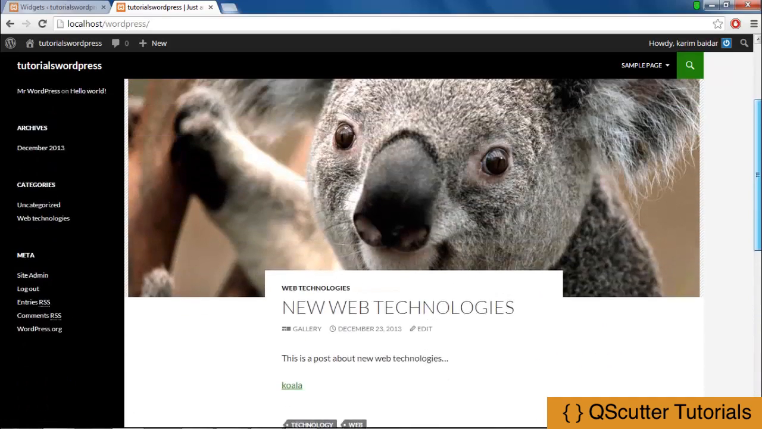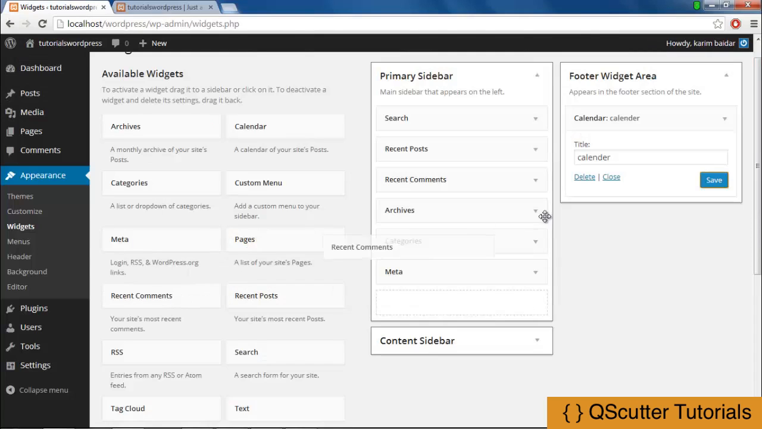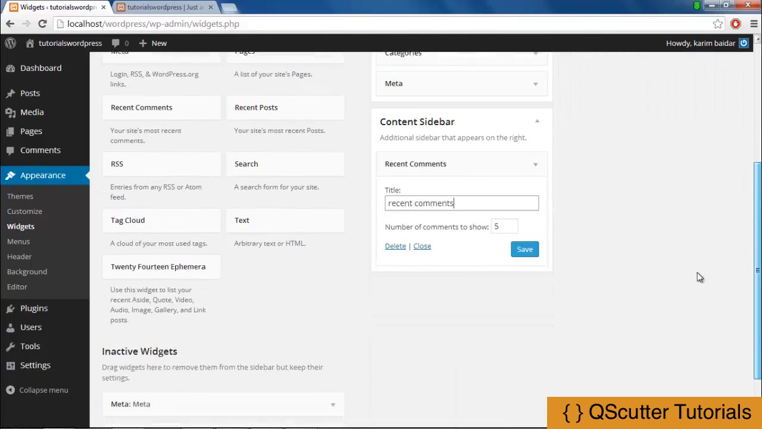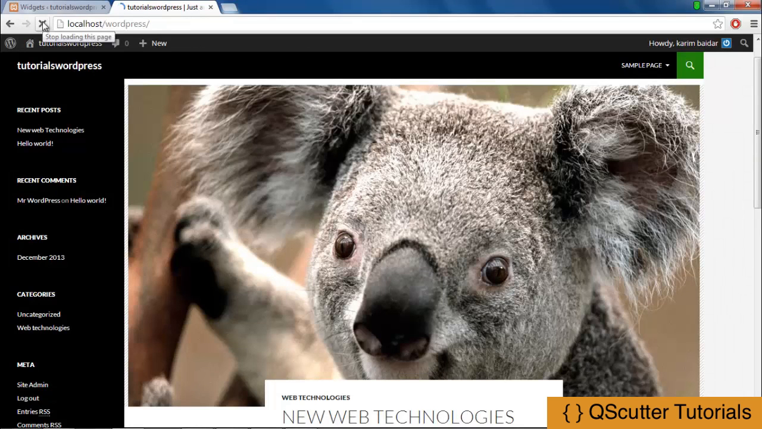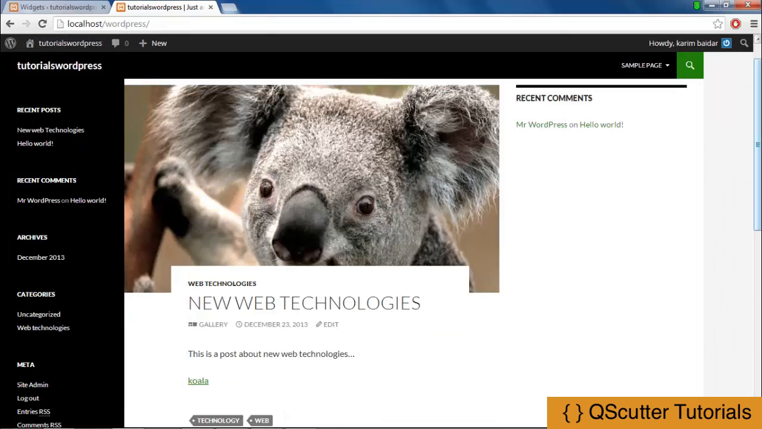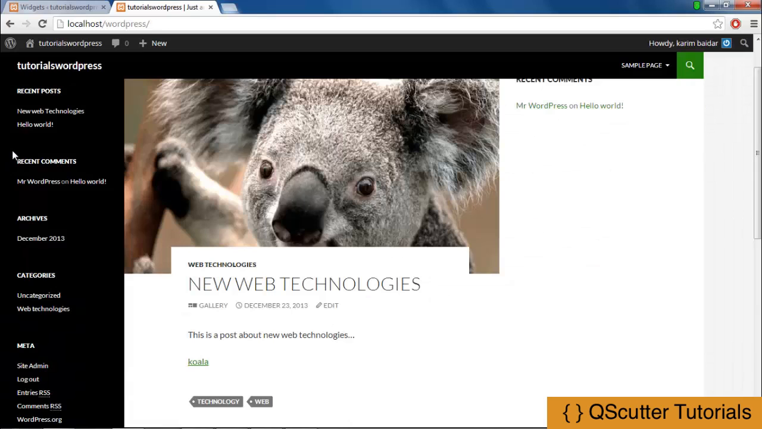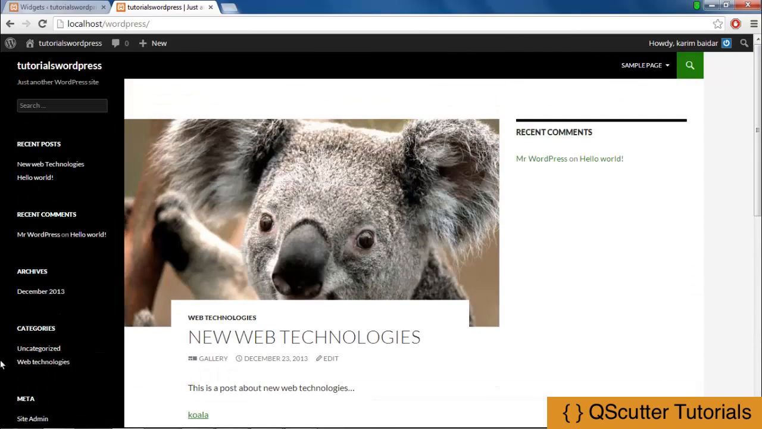Now what if I want to add a widget to the sidebar? If you go back and drag the recent comments widget to the content sidebar, give it the name recent comments, save it, then go back and refresh my site, you will find that I have added the recent comments. The recent comments have been added here, like Mr. WordPress on Hello World, and this is the last footer area. So this is the content sidebar.